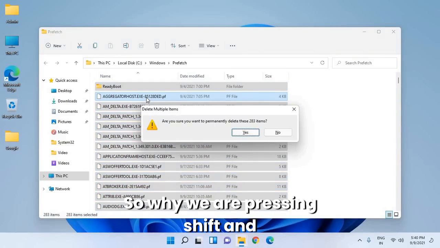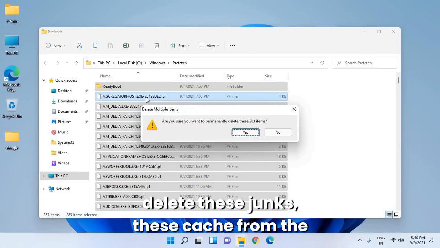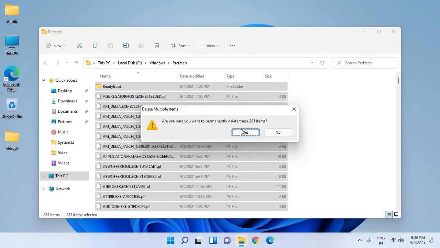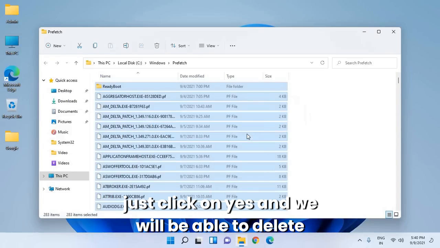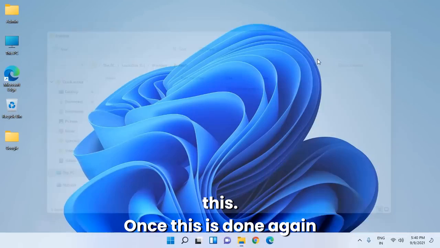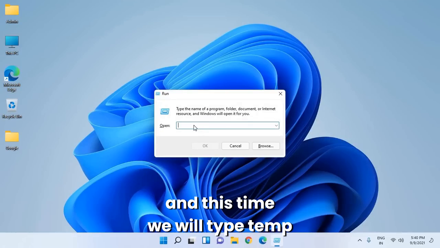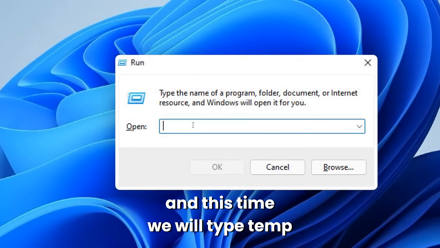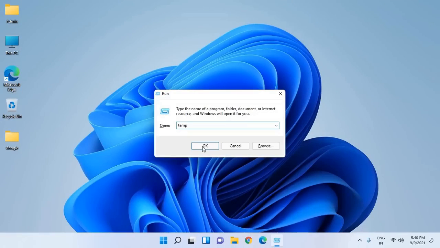So why are we pressing shift and delete? Just to permanently delete these junks, these cache from the computer. So once you select that, just click on yes and we will be able to delete this. Once this is done, again we will press Windows and R together, and this time we will type temp, T-E-M-P, temp, and we just need to click on OK.